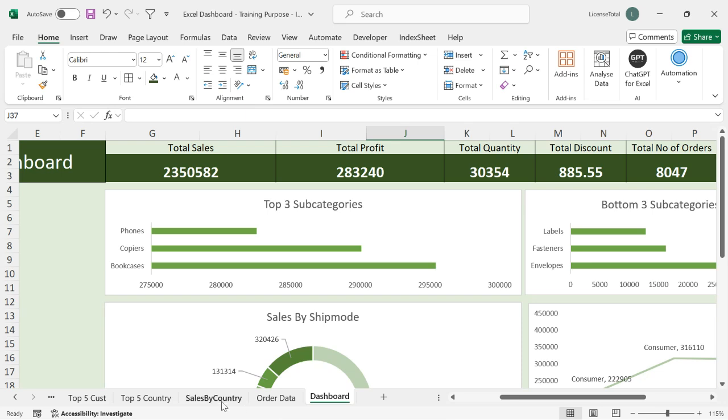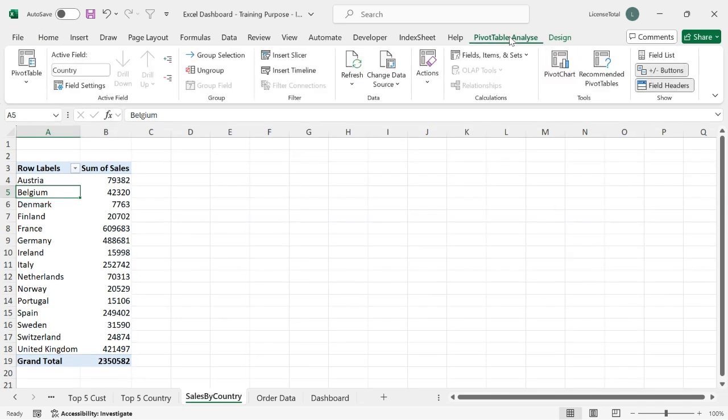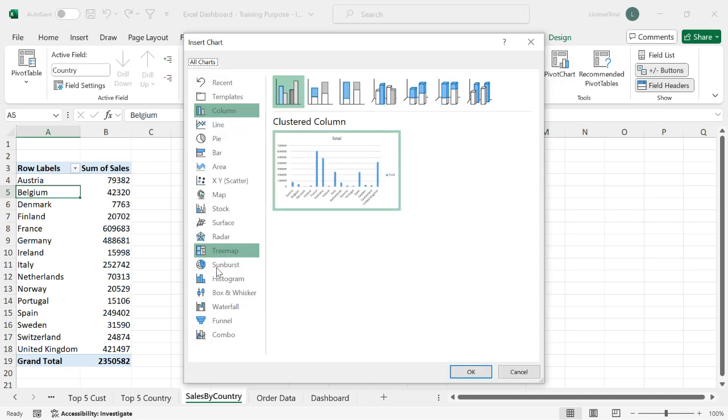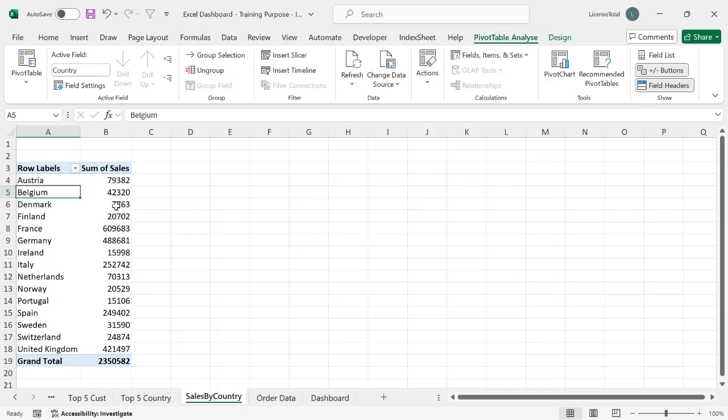Now, the next thing I wanted to tell you is that from a normal pivot table, you cannot create a map chart. For example, I am trying to create a pivot chart and here I am trying to find the map. You can't create this chart type with the data inside a pivot table. So a filled map chart cannot be created from a pivot chart.